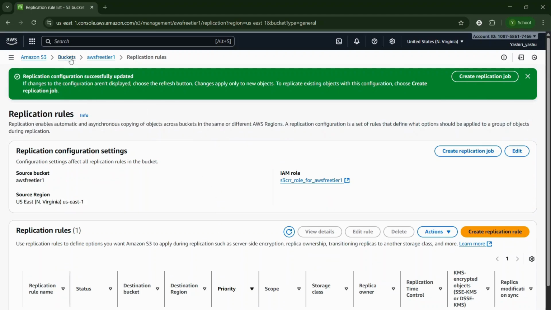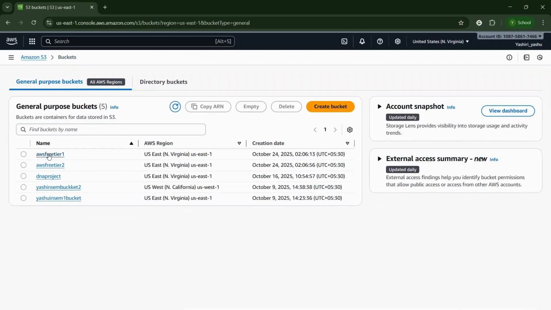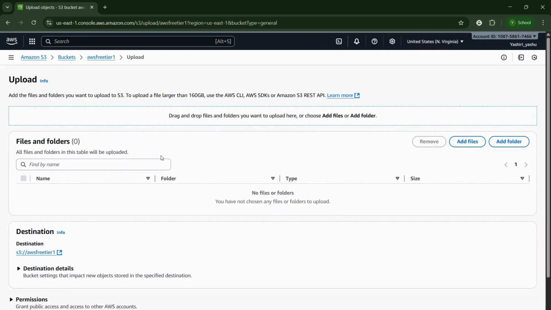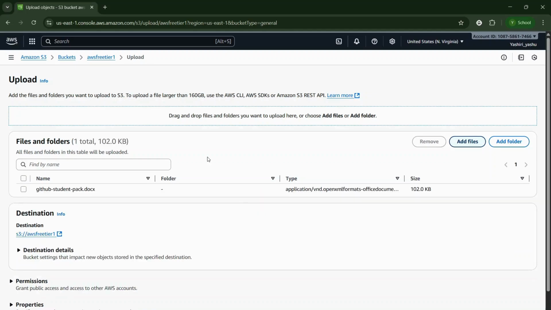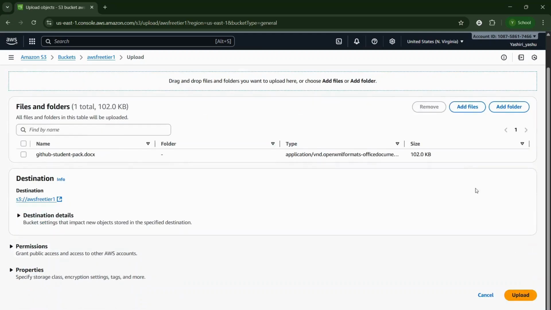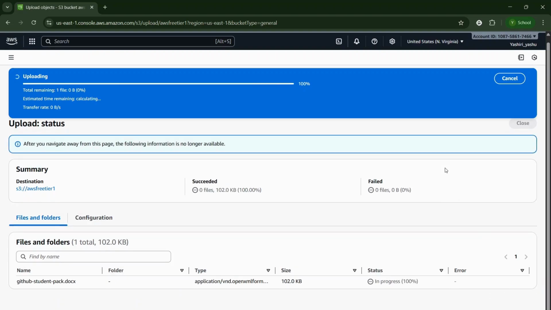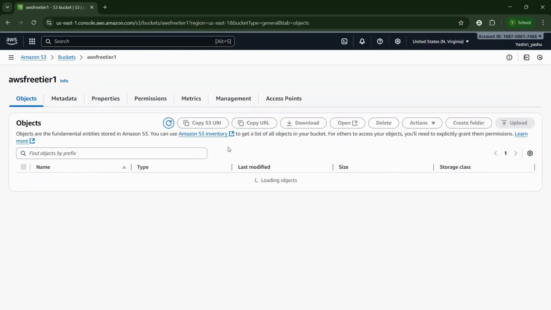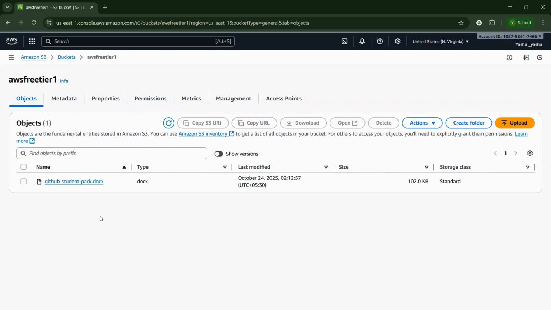To check whether it is getting replicated from one bucket or not, go to your buckets, go to AWS free tier 1. As you can see, there is no file here, so we'll upload a file. Okay, so add files. So I am adding a file which is GitHub student pack. Click on open. It is now being uploaded. Done. Close. As you can see, it has been uploaded.